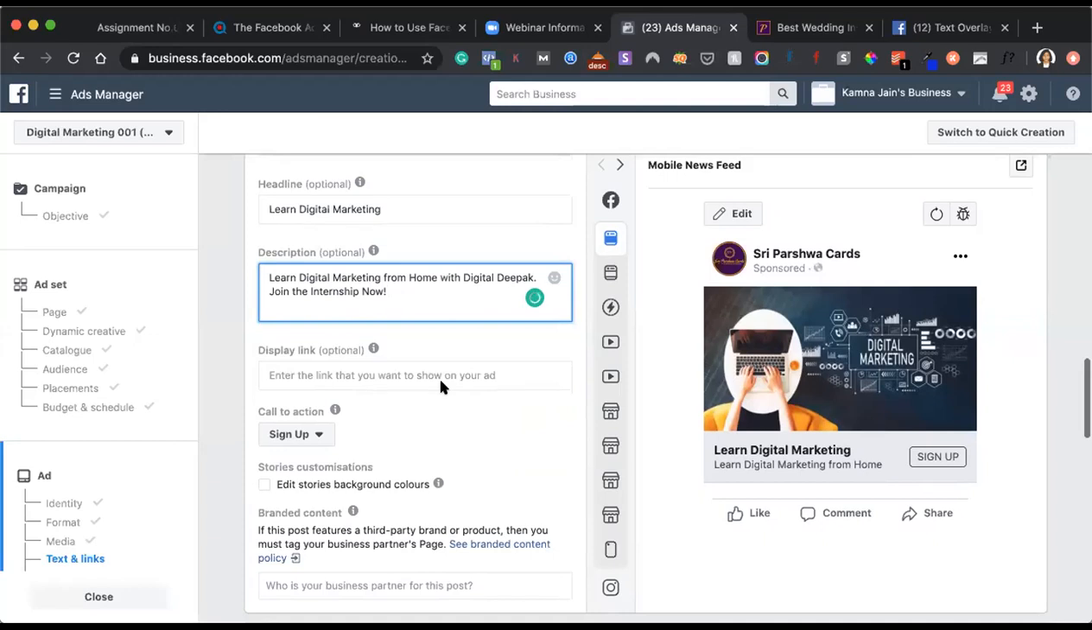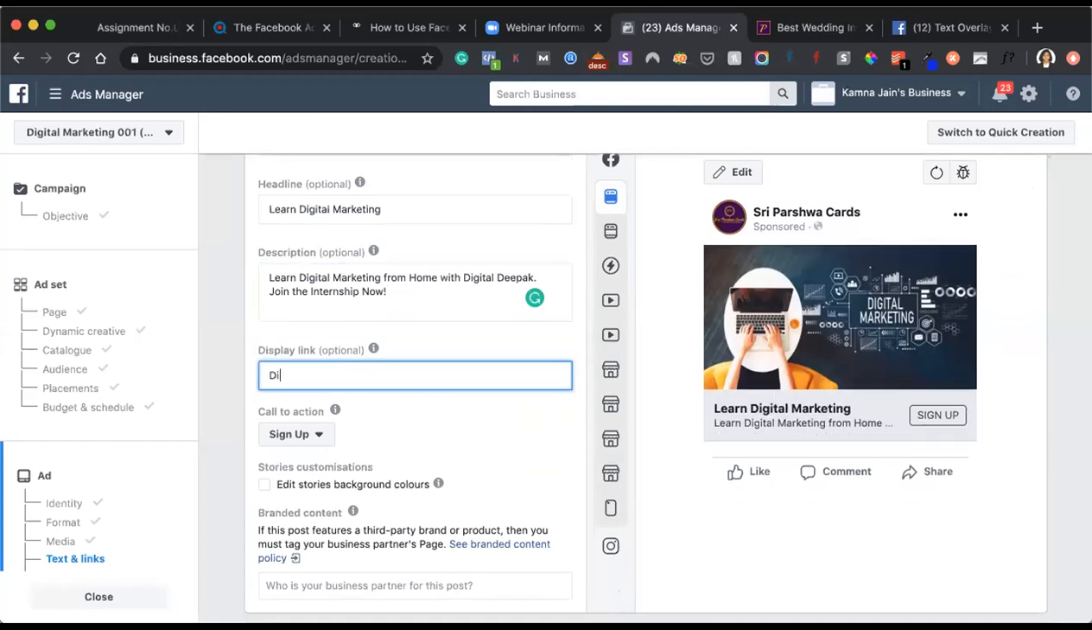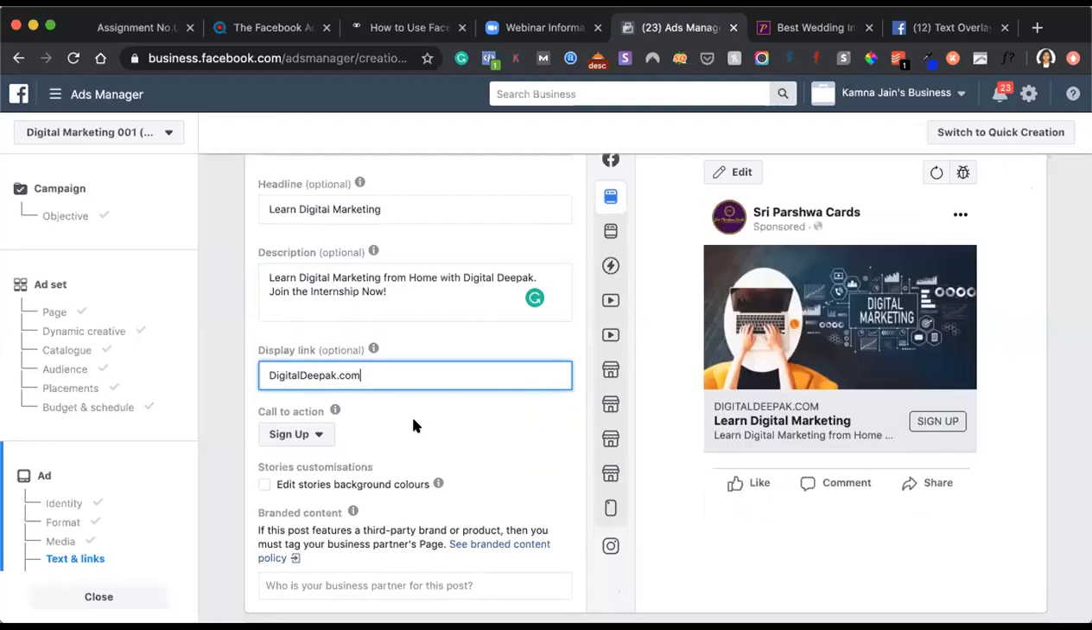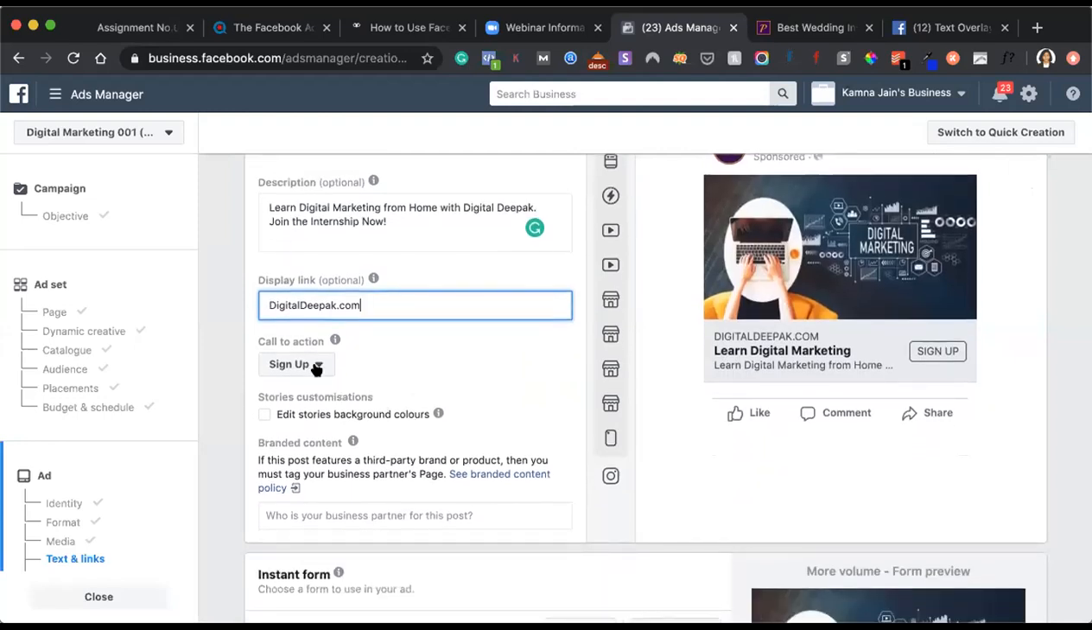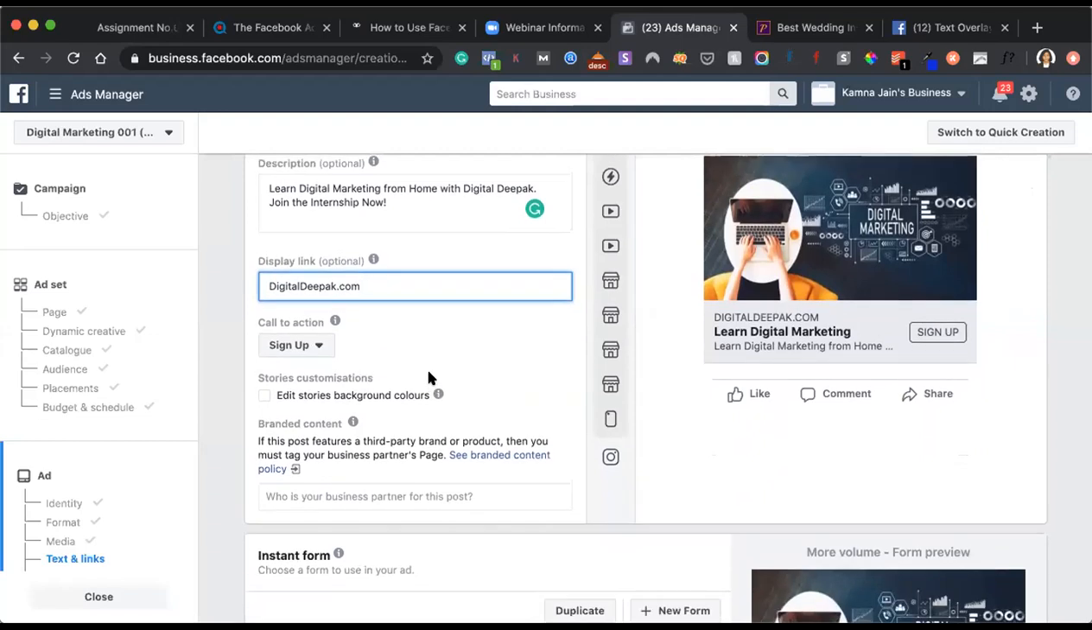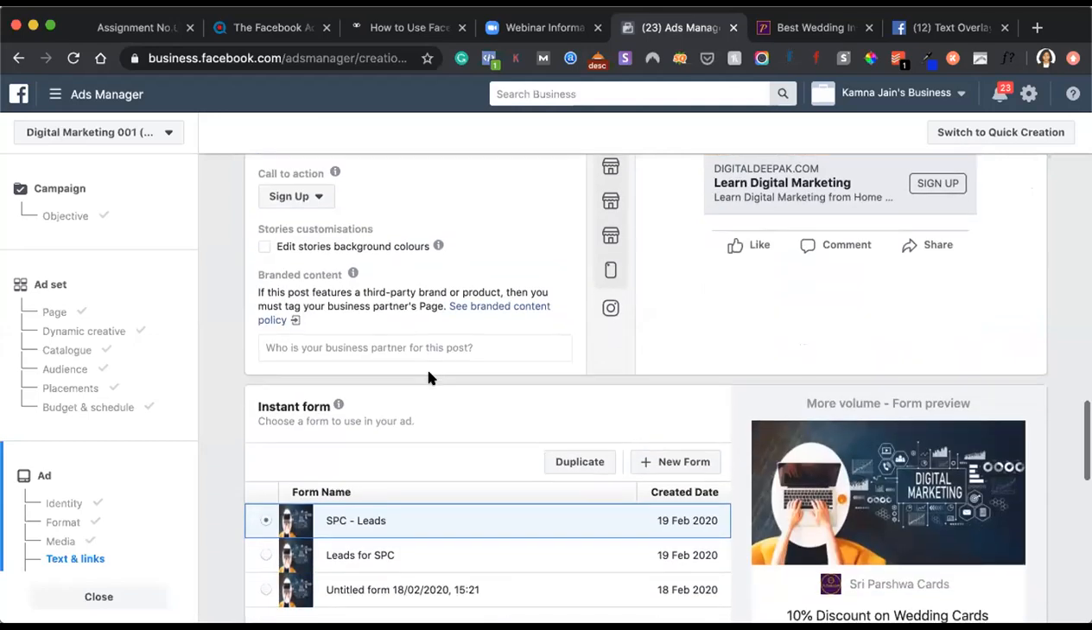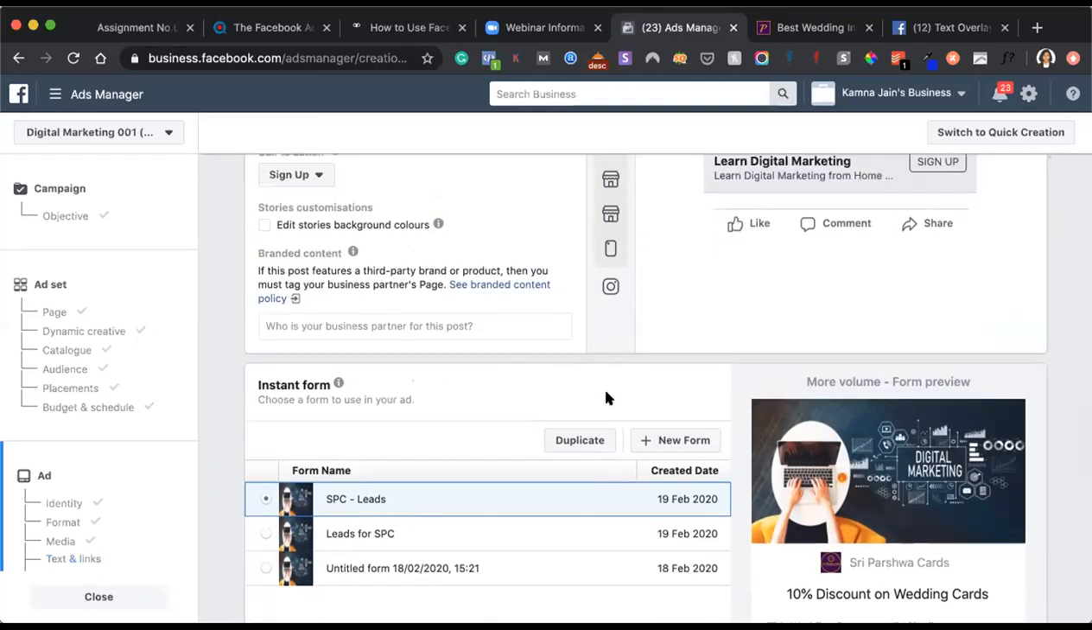And this is the display link. As it says, display link is what will show on the ad. It can be different from the actual link that you have. Your call to action is what you can change. And here it's not asking you for any website because lead ads are run within Facebook itself. So here's where you need to go ahead and create a form.